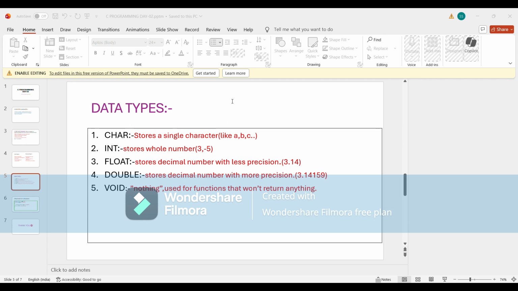This was the most common difference between the float and the double. Both store decimal numbers, but with less precision and more precision. Double is preferred when accuracy is important. Double uses more memory than float.